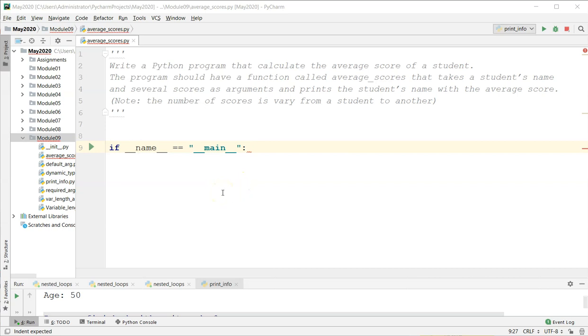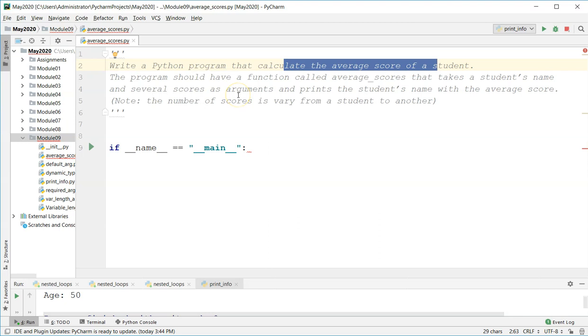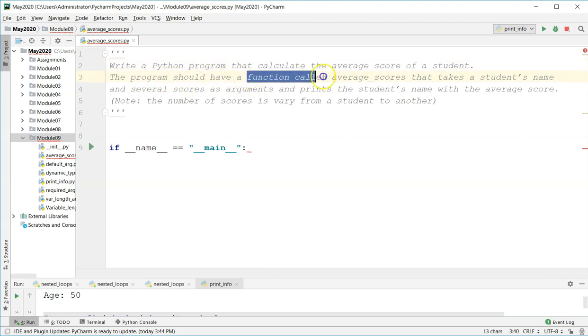Hello, in this video we will solve the exercise that says: write a Python program that calculates the average score of a student. This program is a little bit tricky, but before I get to that trick, let's see what other requirements we have. The program should have a function called average score.